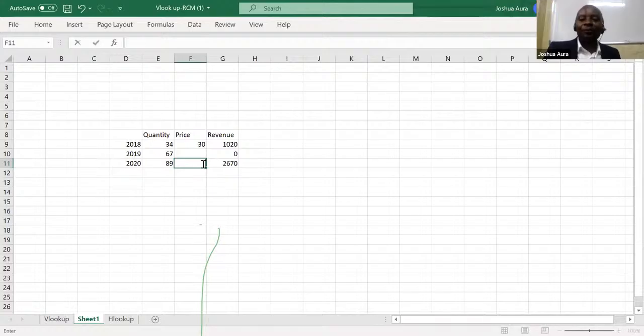So for purpose of saving time, ladies and gentlemen, you will come here, listen to me very well. You'll come to this cell. These guys have only given you one representative figure, which is 30. So you know that this 30 should be multiplying all these numbers, the three numbers there.